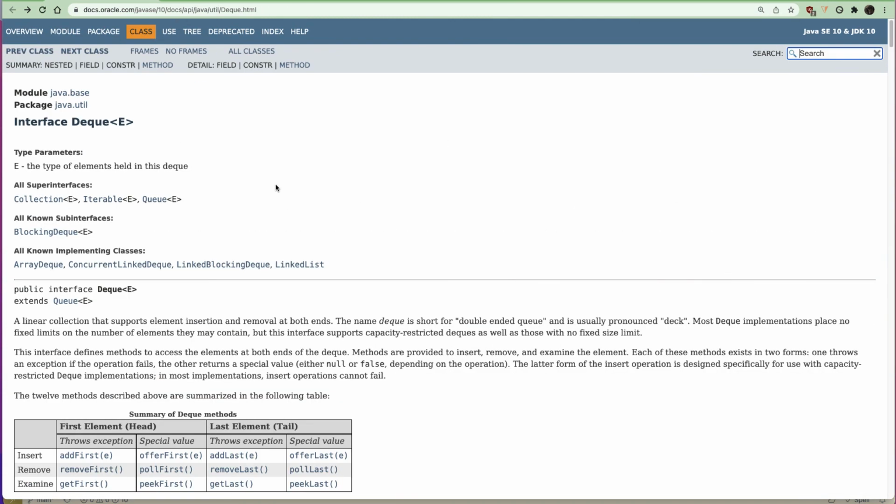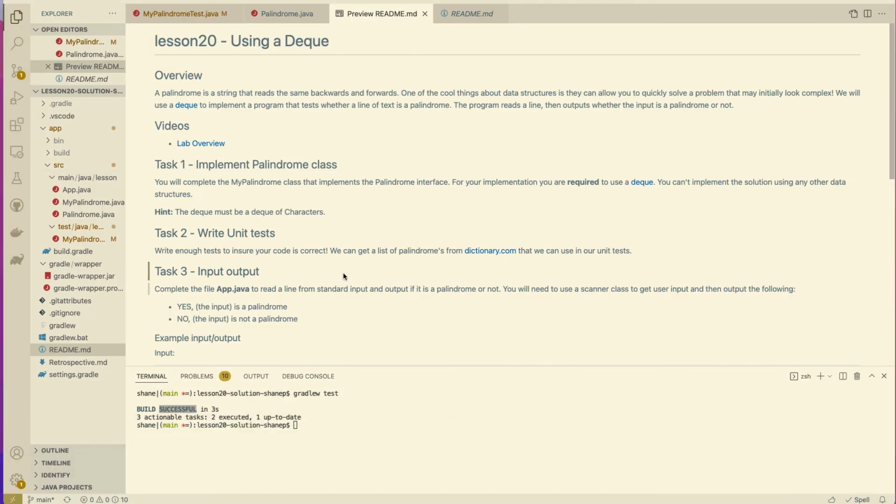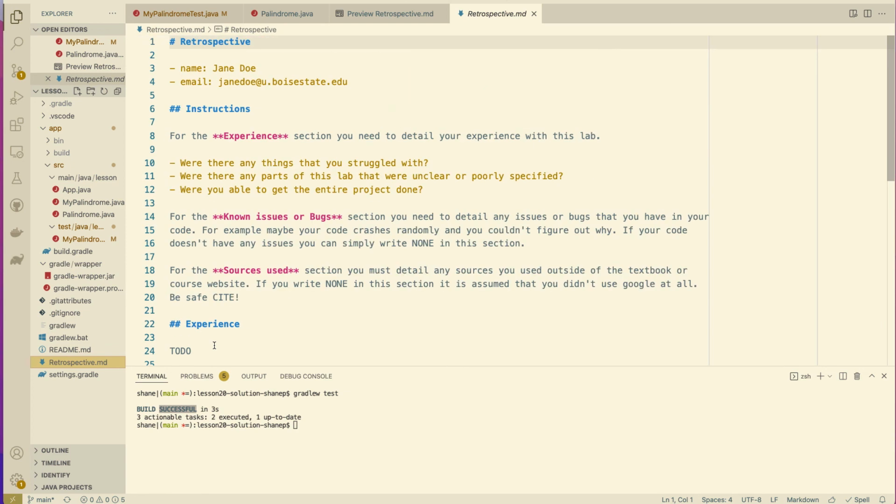So if we go back here, I think that is a good overview. We have implement your Palindrome class. We have write your unit tests, which we have gone over. We have the input and output. And as always, we want you to fill out the retrospective once you're done to go over your experience, known issues or bugs, and sources used.